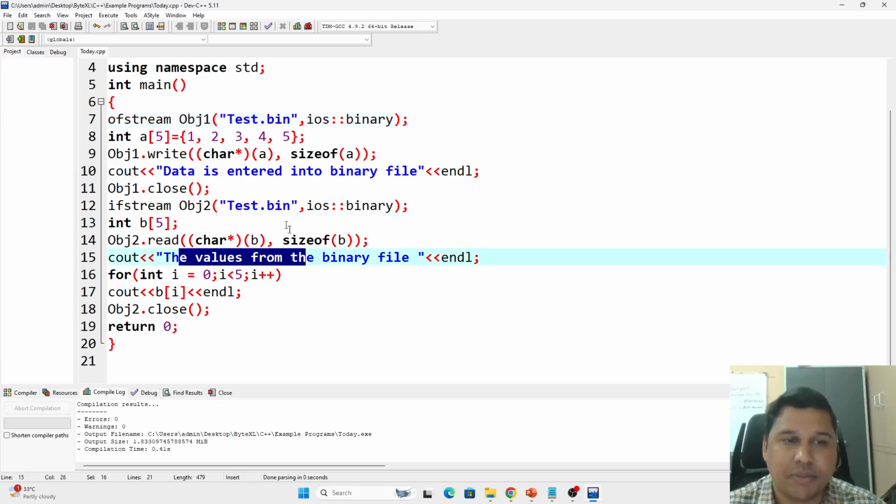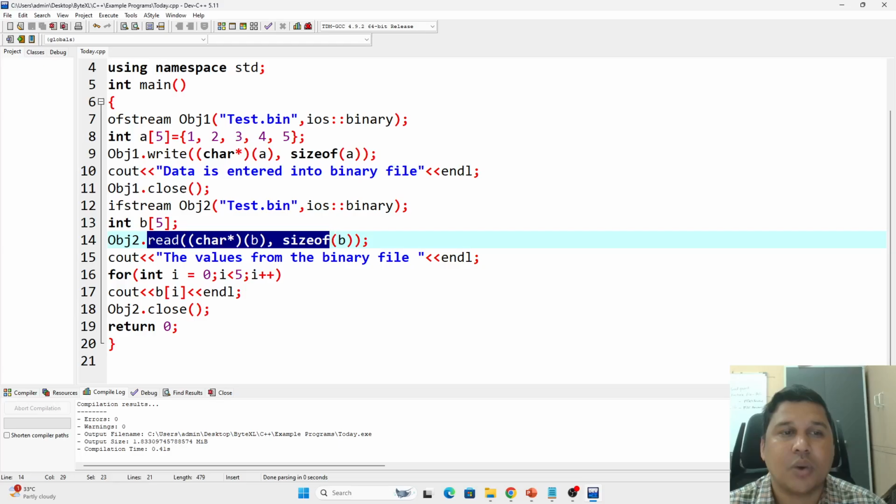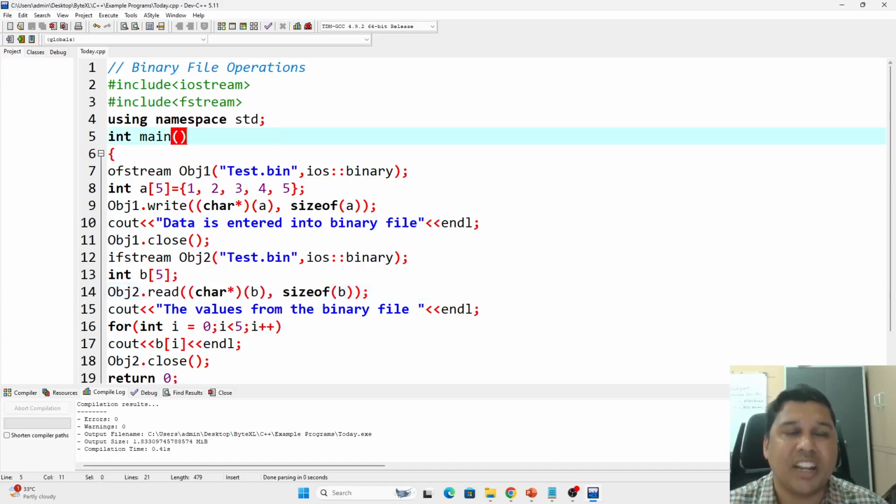This is just a demo of how you are storing a bin file and trying to access the bin file. Same as your text files, only you are putting here mode as binary and extension as .bin. And we are using write and read functions to write the content into the file. So this is just a demo to explain you binary file operations.